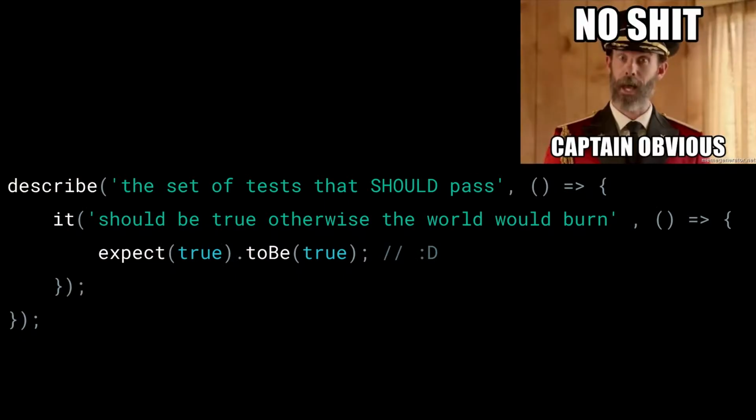In this case, we have describe, it, and expect. These are the three main words that you need to know in order to make a unit test work. A describe creates a set of tests, like for instance, render tests. And the it is the test itself. Then you just create the expectation about what you're waiting for. Here, you expect true to be true and hope that works.